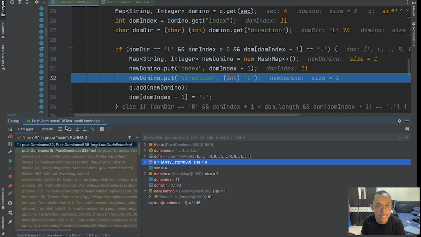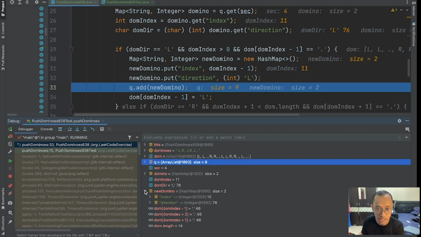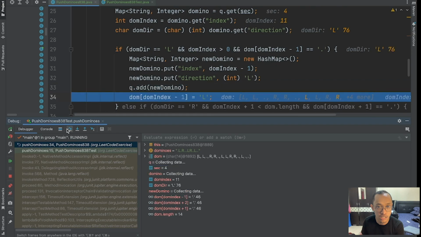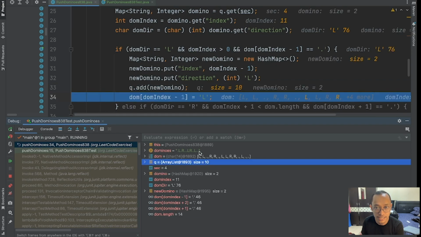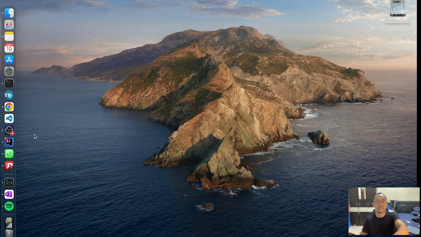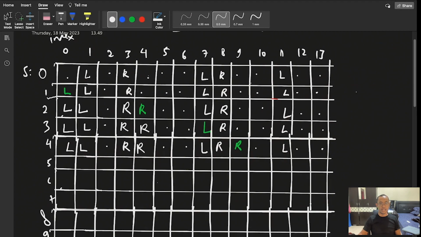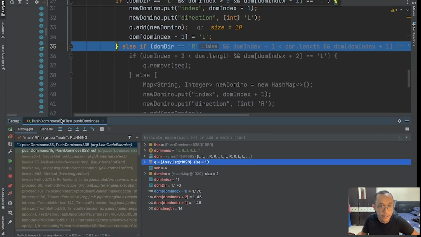Yeah, in here, the direction is left, integer of left, which is 76. We add that to the queue, and then we will change the one in here into left. Looking good. So we change that here: dot, r, dot, r, and this is r, this is l, this is dot, and this is also left. That's what happened at the second 5.